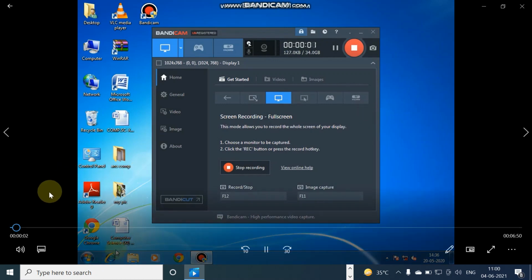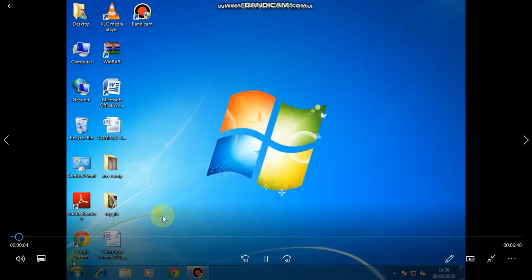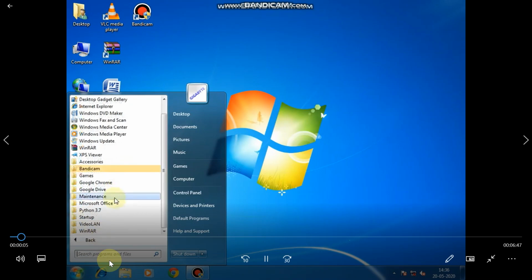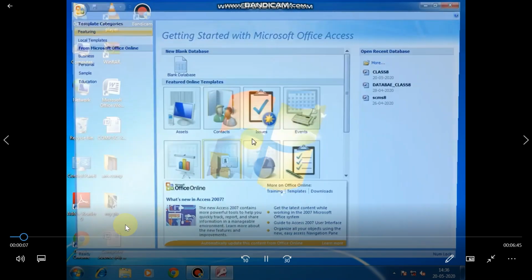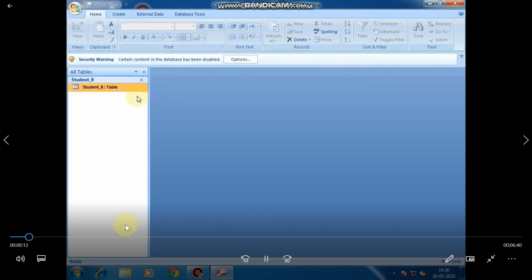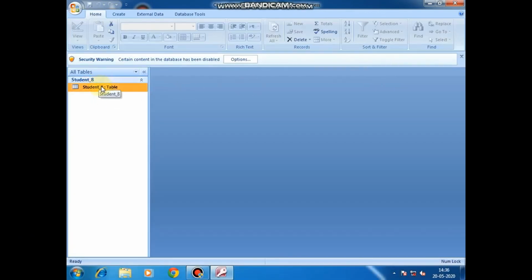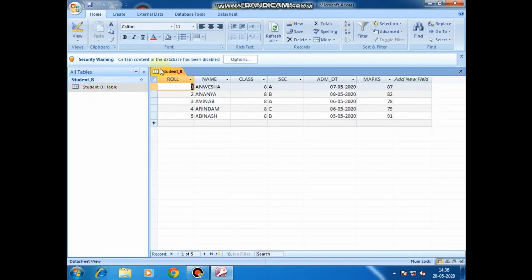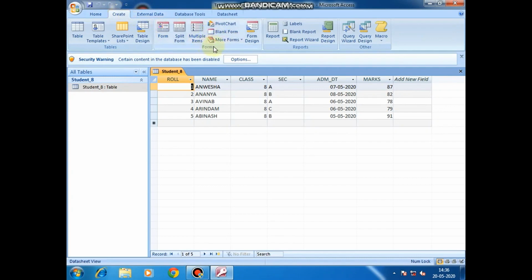So student, here I have opened my laptop. You go to Microsoft Access and here you select an existing database, class 8. Suppose that database has an existing table, student_8. Then go to the Create tab, then go to the Forms group. Click on the More Forms option.